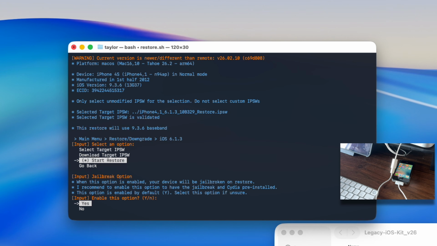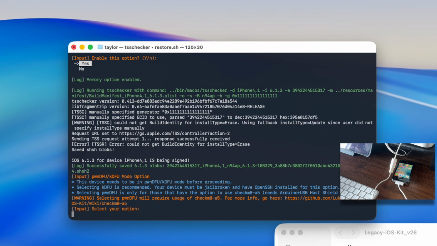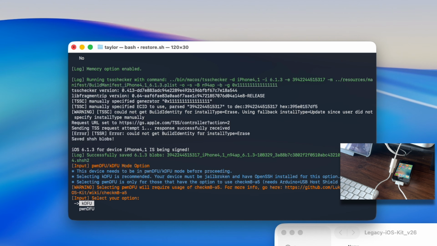Once you press enter, it's going to ask if you would like to jailbreak the device. You can either say yes or no, doesn't matter. For me, I'm going to say no. It's then going to ask you if you have more than 8 GB of RAM on your Mac for creating the custom IPSW. For me, I'm going to say yes, and then you need to select KDFU.